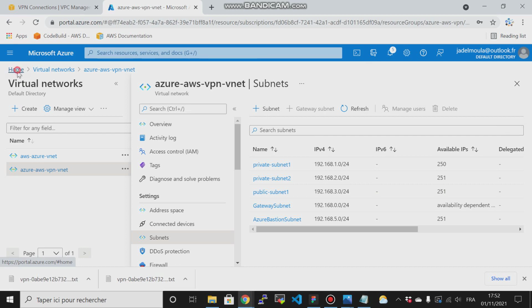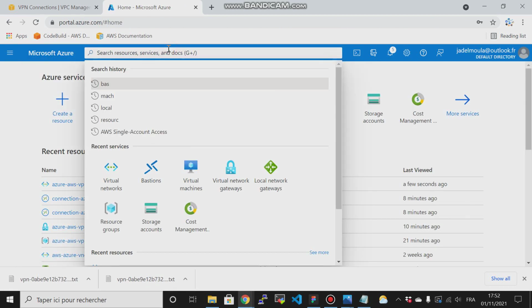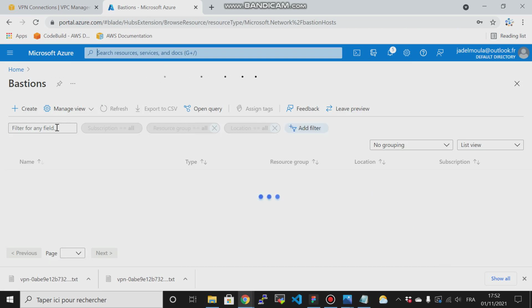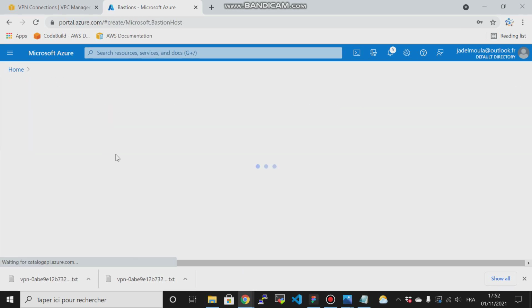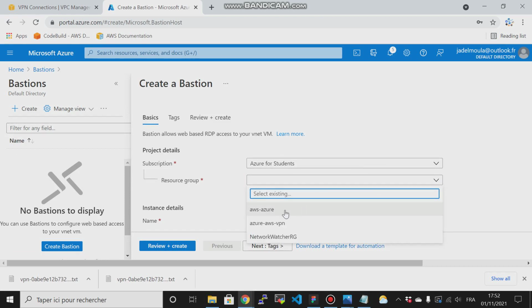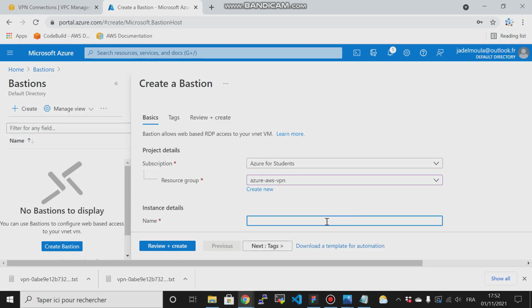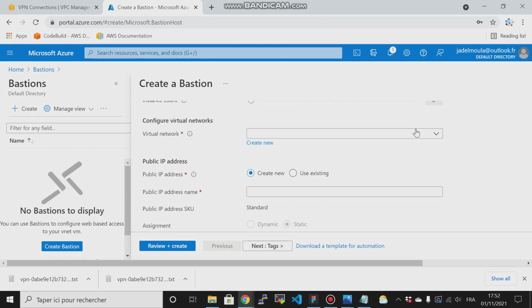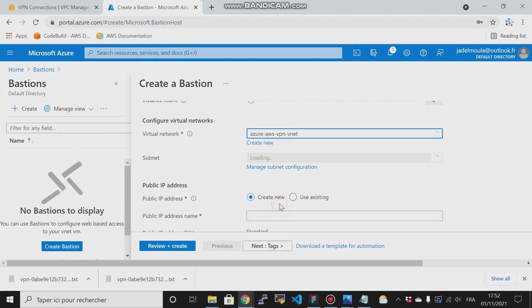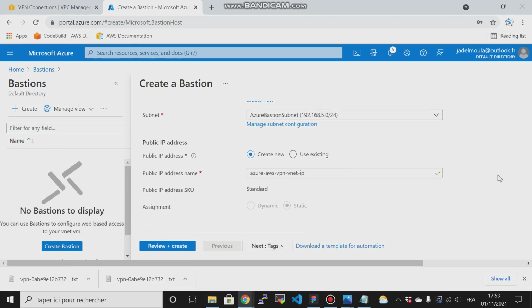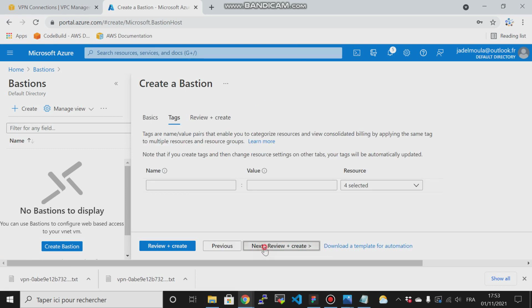So if I come back now here and go to Bastion, and create, give it a name Bastion. By default it is selected, but it must have this name, Azure Bastion subnet. And we'll create a new public IP address, then click on tags, review and create.